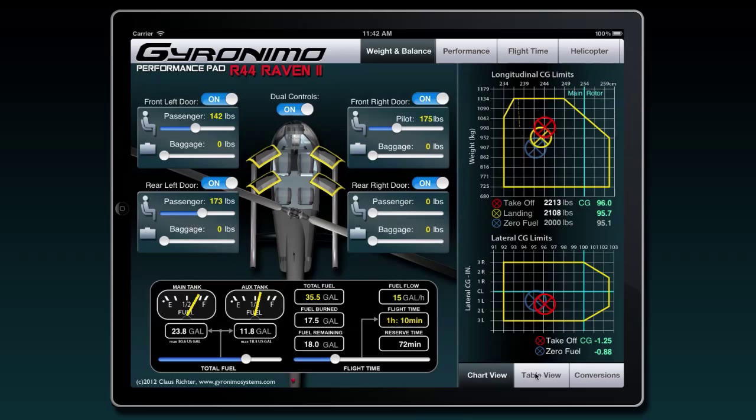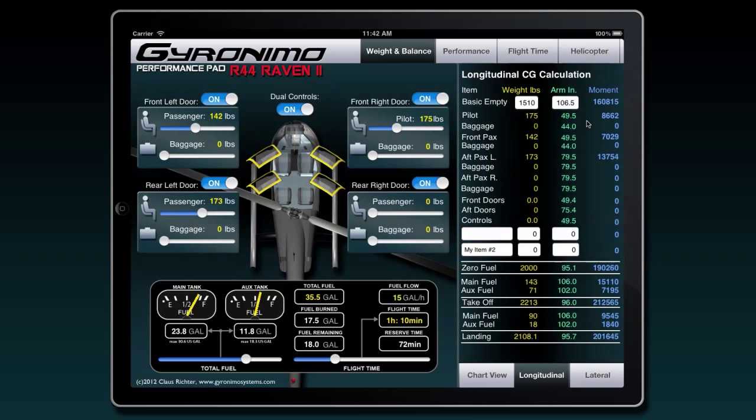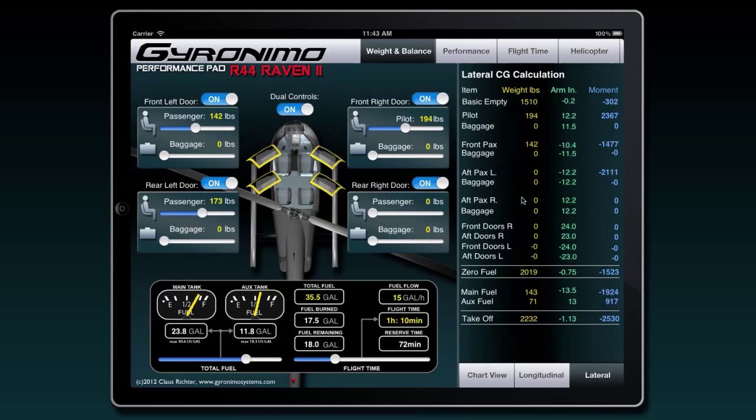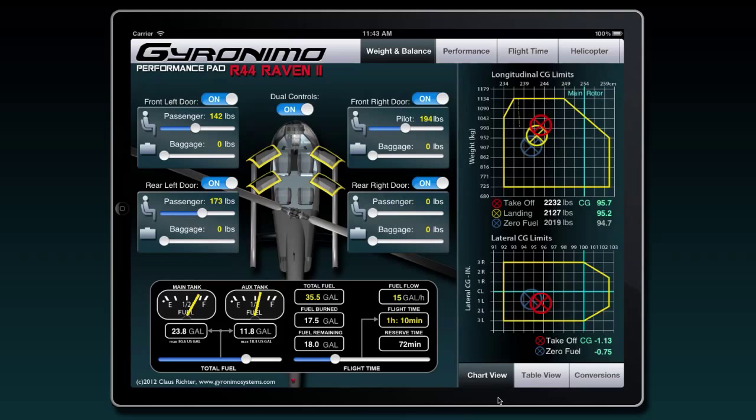With all those numbers, you can also click on the table view, and there you get the numerical values, which might be helpful if you want to double check what you're doing. Or you can also enter your own items. Let's say you have external load or a camera mounted, so you can do those here. Same with lateral CG calculations is available here. So this is the weight and balance page. Real quick, you can enter your numbers, and all those numbers will be stored and forwarded to the performance page.